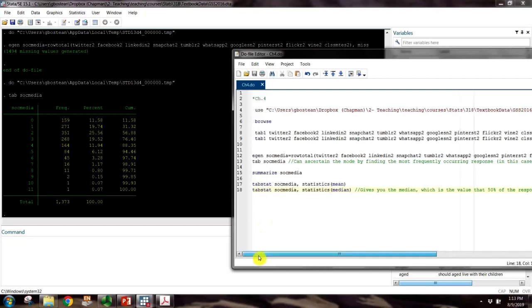commands here, which are, actually it's the last command. The last two commands will create a new variable called social media mode. So we're using egen again. This time we're creating a variable that contains the mode of social media for everybody in the sample. We're going to set all of the cases to have the mode value. So we should expect that everyone in the data set is going to get a number 2 when we create this variable.